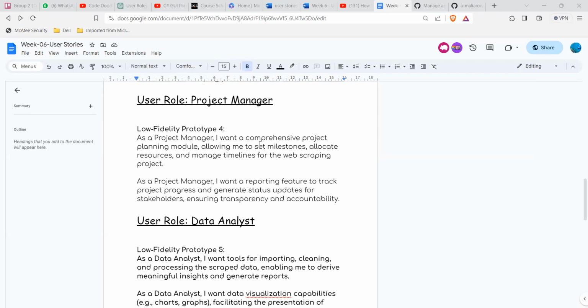Also, I'll be taking on the role of project manager. As a project manager, I want a comprehensive project planning module allowing me to set milestones, allocate resources, and manage timelines for the web scraping project so that the project can run smoothly.